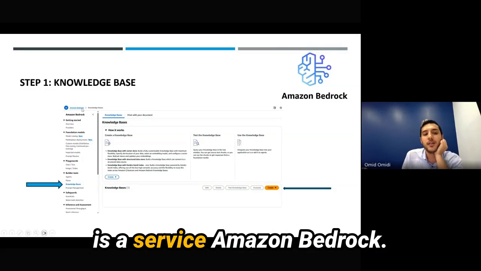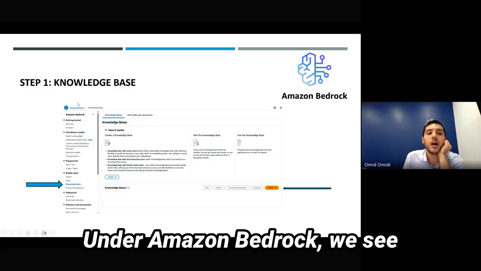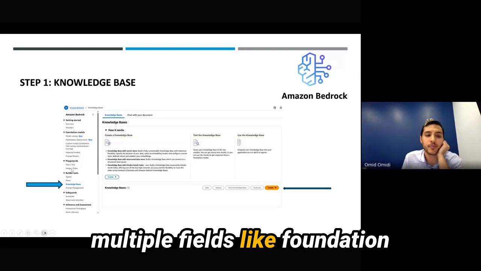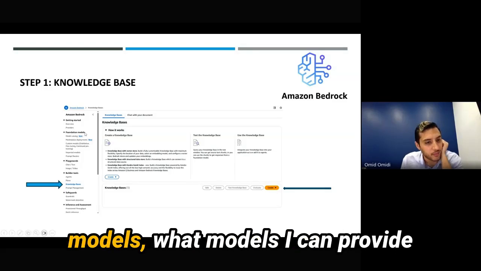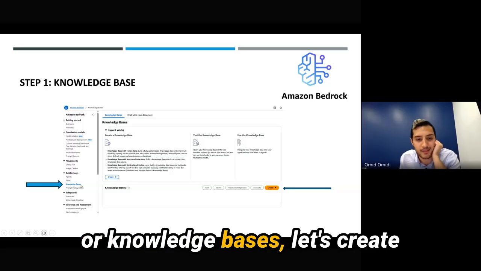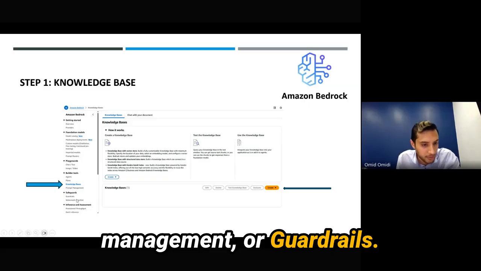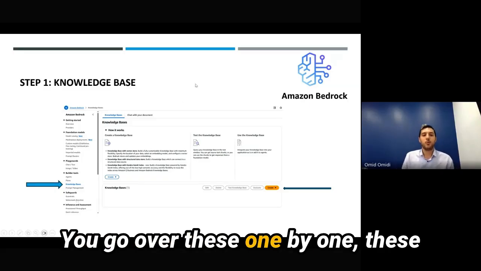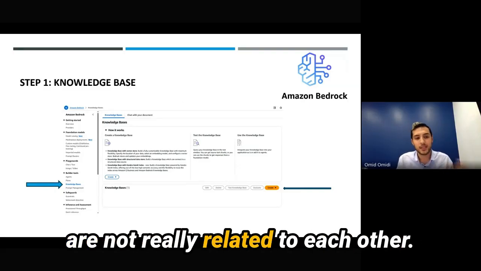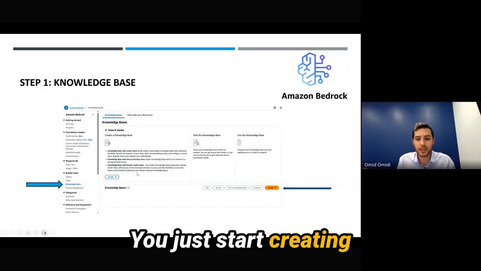So here is a service, Amazon Bedrock. Under Amazon Bedrock, we see multiple fields like foundation models, what models I can provide, or knowledge bases. Let's create a knowledge base, or prompt management, or guardrails. You go over these one by one. These are not really related to each other. You just start creating a knowledge base.